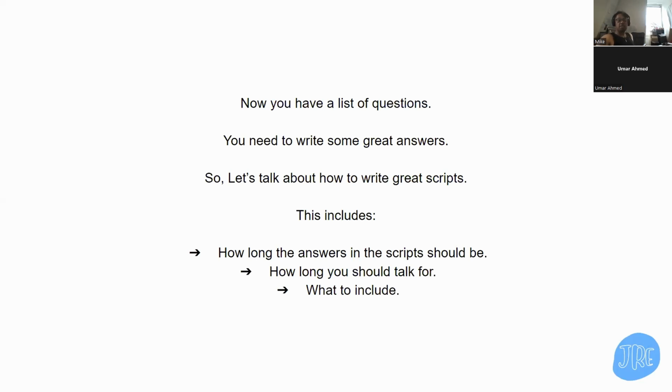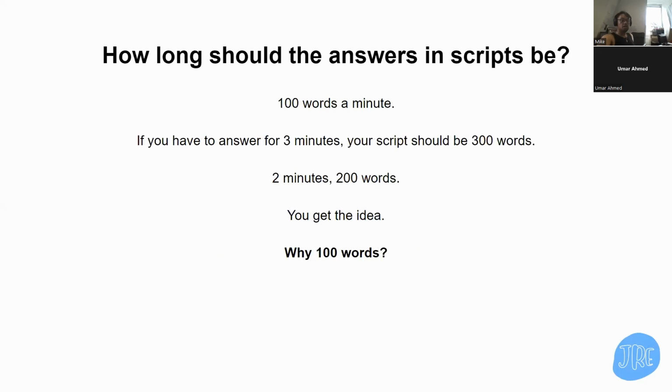So how long should they be? How long should you talk for? And what should you include? So scripts should generally be about 100 words a minute. If you so wish, you could actually go away and time how quickly that you speak. Just take a standard book off your bookshelf or read something from your phone, set a timer for 60 seconds, and then read it out loud.